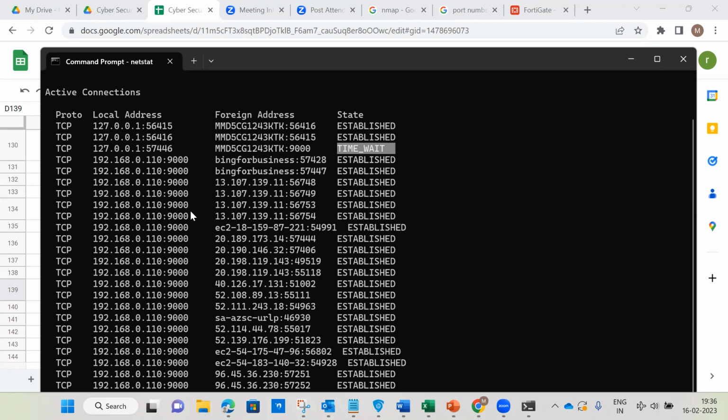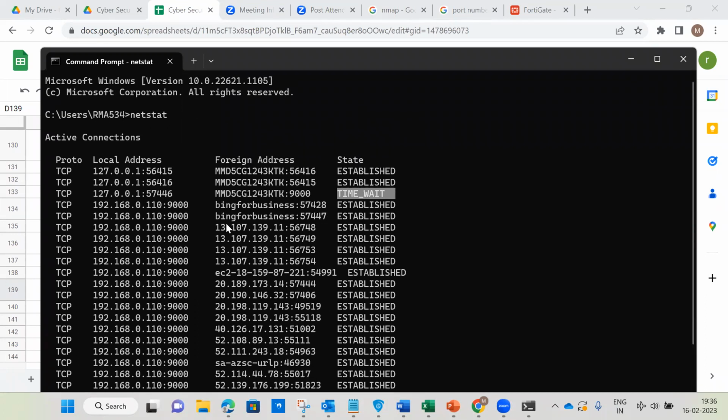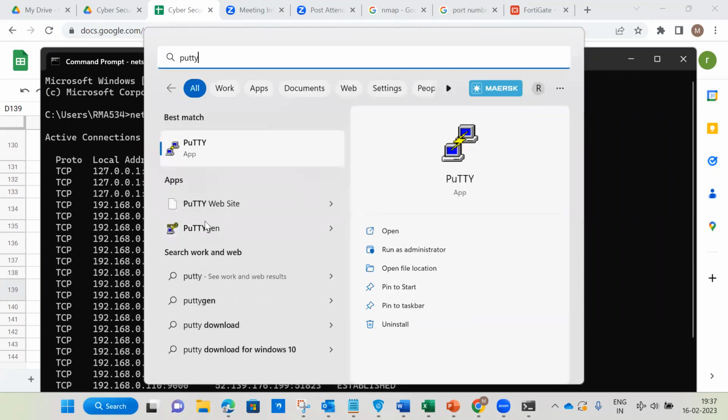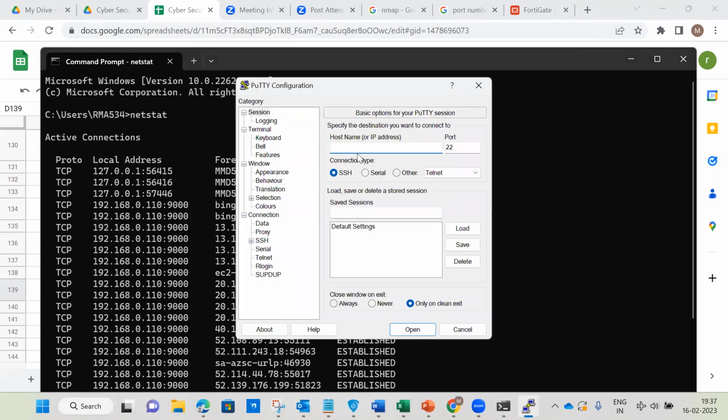In a similar way, if you want to see what ports are opened in a Linux server or Unix operating system, then we have to log into the PuTTY application. You can see this is PuTTY. Whatever the Linux server IP address or Unix server IP address is, we have to enter that particular IP address here. By default the port number is 22. It is secure shell, virtual terminal, 22. And we have to click on open.